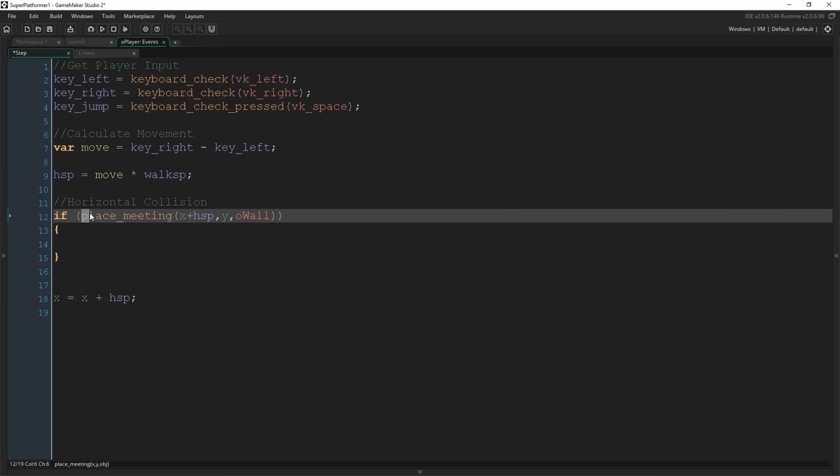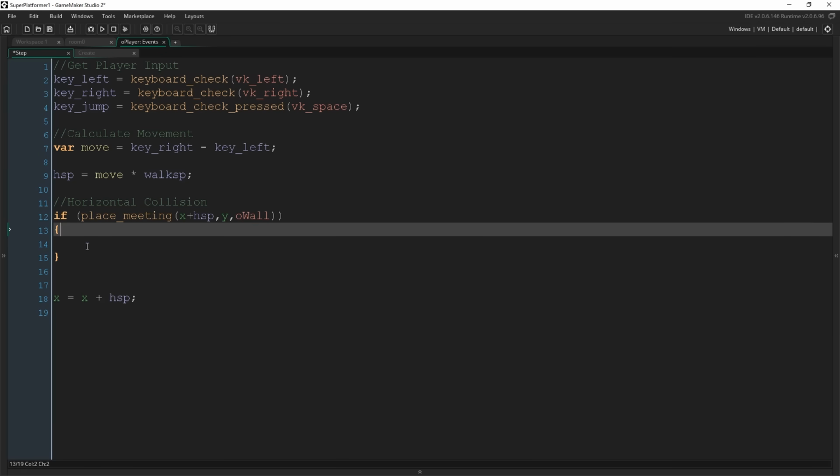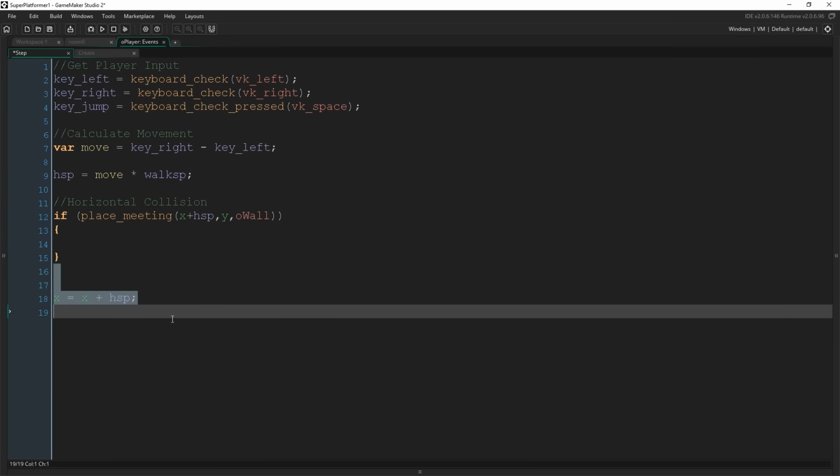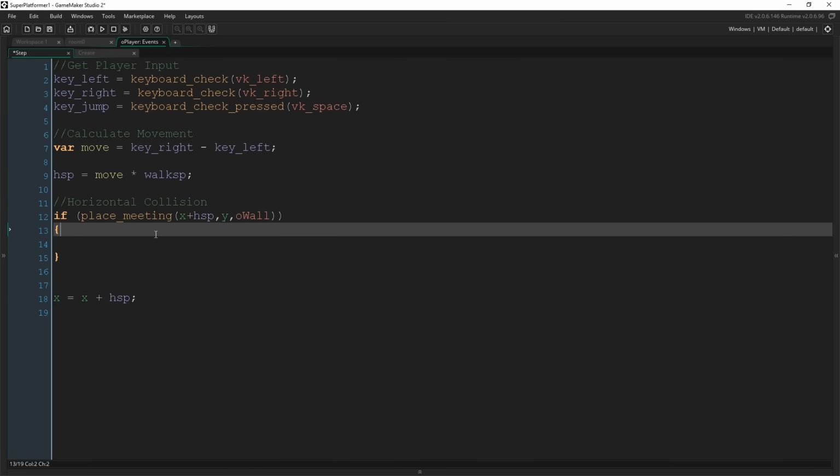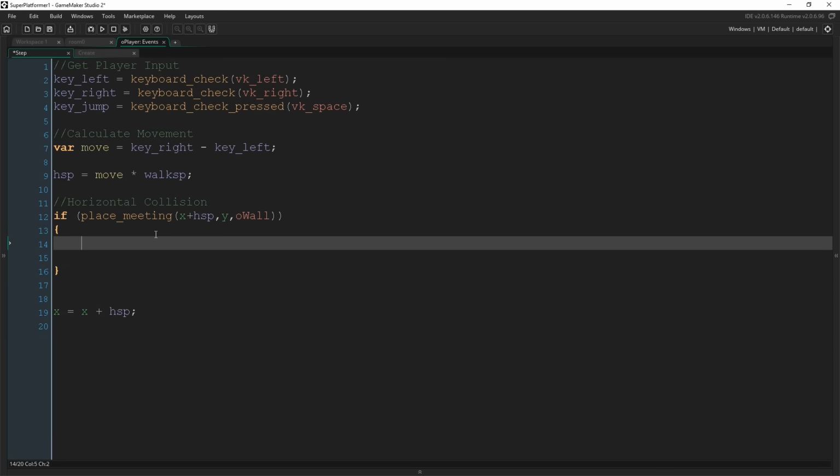So if, and in place_meeting, what place_meeting does is check to see whether or not there is a collision between this object and the object that you give it here in the brackets at this position. Okay, so if my player happened to be in this spot, would there be a collision between my player and a wall? And if there is, it returns 1. If there isn't, it returns 0. If it returns 1, we do this stuff. If it isn't, we skip straight to movement. So is there a collision between myself and the wall? And if there is, what do we do about it?